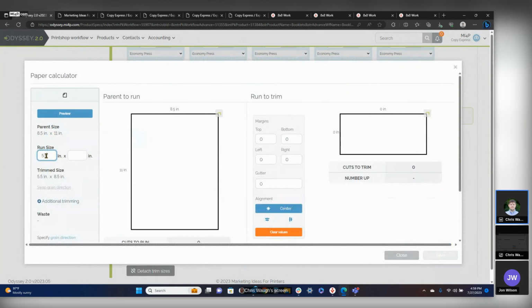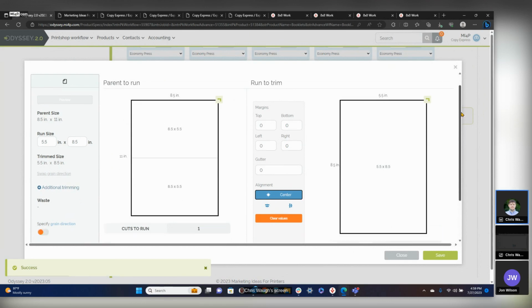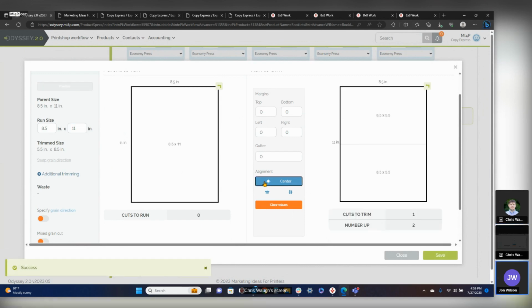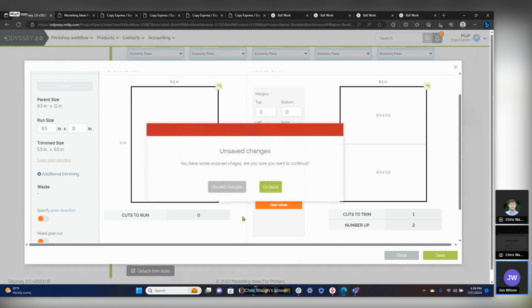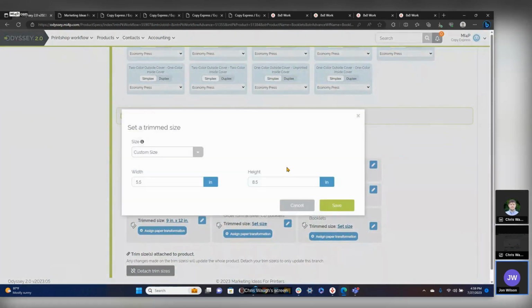We're going to run this at 5.5, 5.5. No, because then I'm getting too, I don't want to do that. That's not the run size. The run size would still be 8.5 by 11. Yep, I had a moment there, John. And it wouldn't be trimmed. Right, so there's no cuts here. Like I said, it actually wouldn't be trimmed. Okay. So then that would be there.